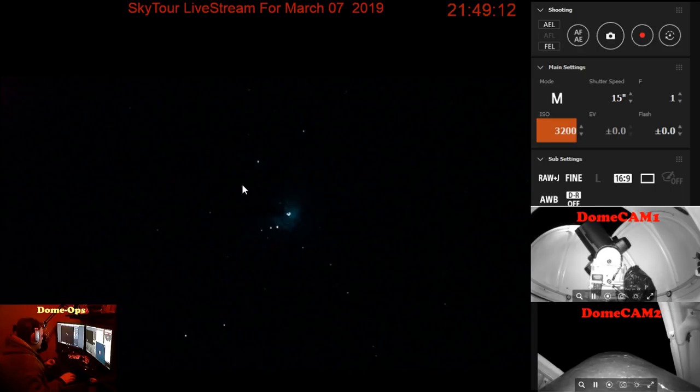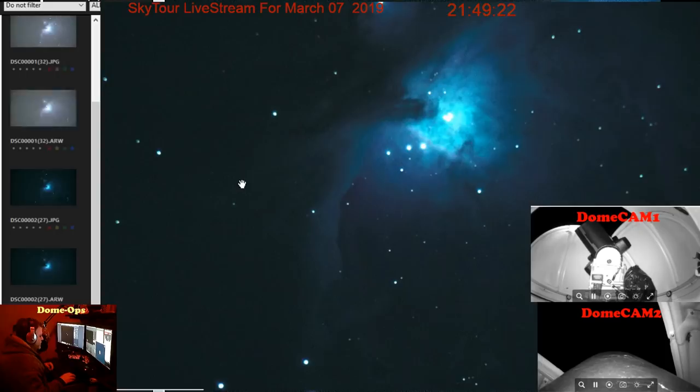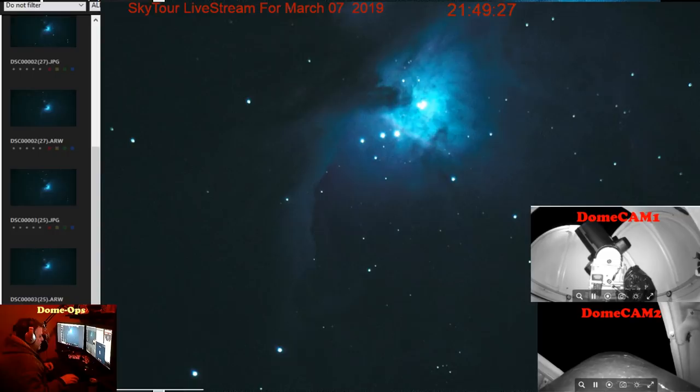Another way is to do a time exposure where you let the stars trail across the screen, and then you see these amazing colors. Maybe we'll do that tonight, if I can remember to do that. I will need someone to remind me, maybe Daryl or somebody, but we'll do it. I'll try to remember.